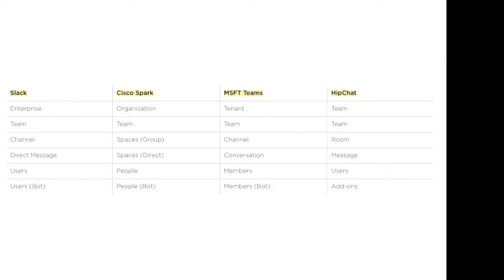We started an exploration of how these platforms are alike and how they are different. And so we started at the base level, right? All these chat platforms have users. Most of them support the concept of bots. Whether a user or a bot, you can chat in what typically all of them call a channel. Some of them might call it a room. And then it gets a little fuzzy when you get to the top level.